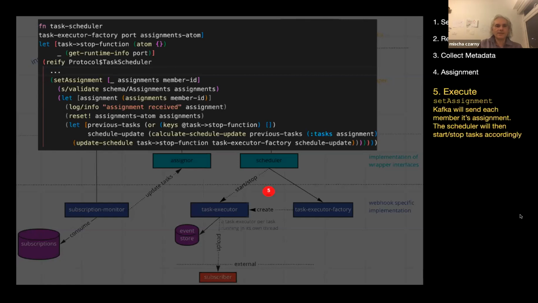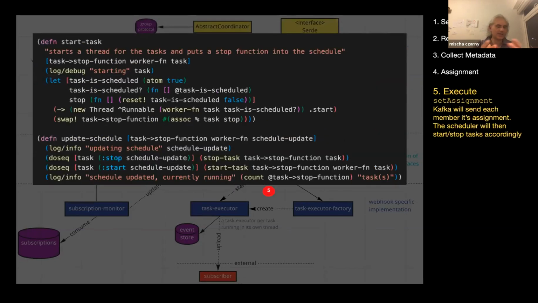Let me move this thing. So we have to have some state here. The state is here in this atom. So it keeps all tasks. The key of this is a map. The keys are the tasks themselves. The values are stop functions. So it gets the individual assignment for this one. It has to update the schedule. I think I have the method here as well. So it's just a quick run through, not too detailed.